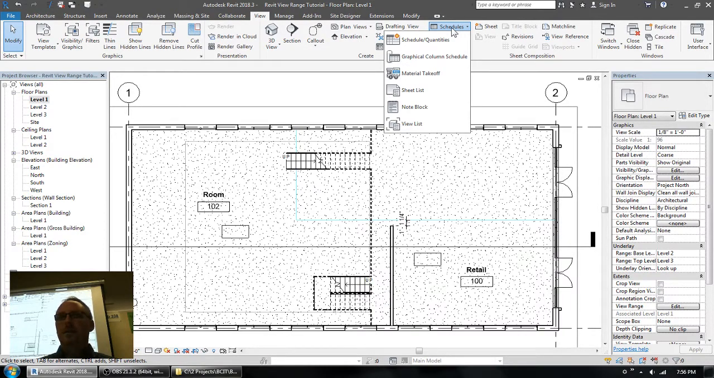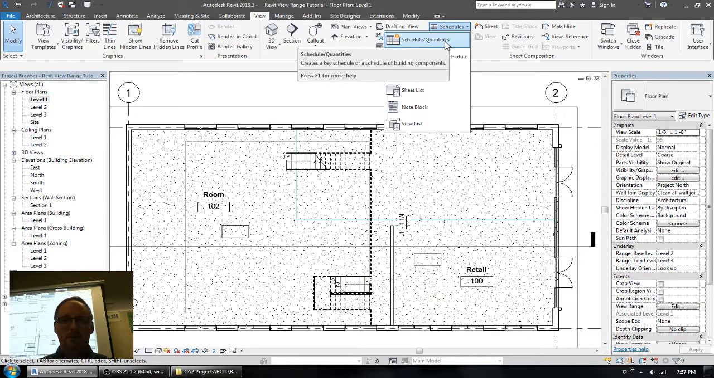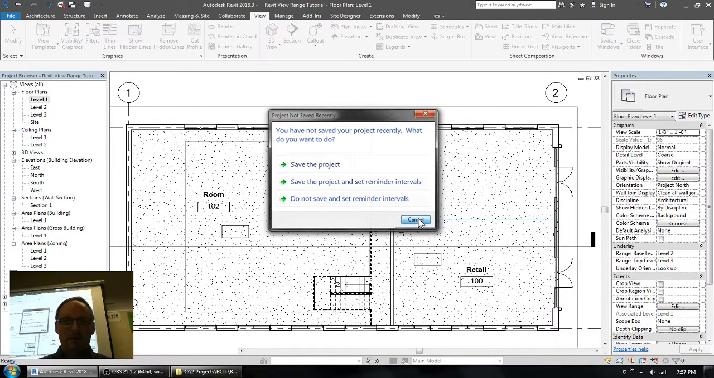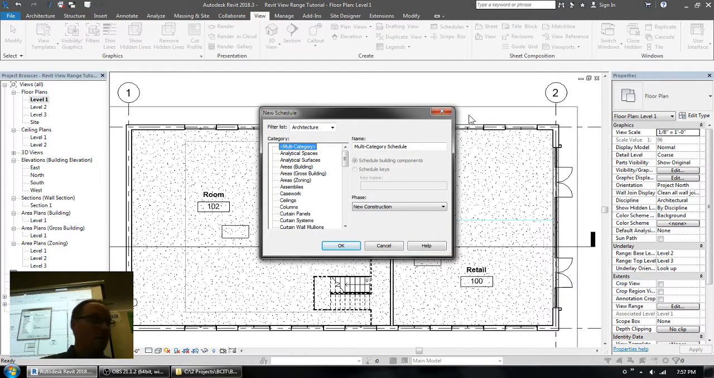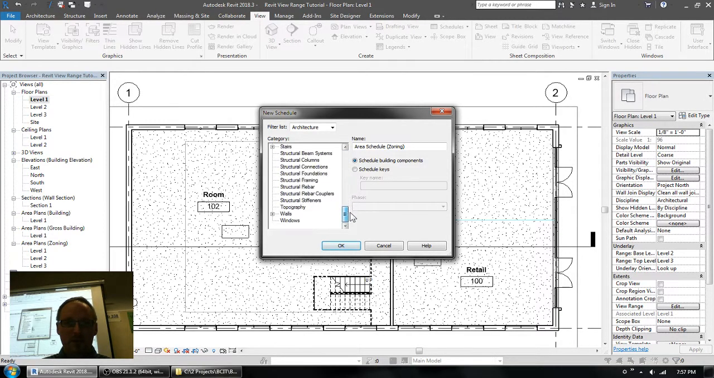A schedule of anything is created by the schedule quantities command, and Revit pops up a list of all the different kinds of things that Revit can count. So there are the different area schemes that we've created. So Revit can create a schedule of all of those different areas too. I'm actually going to do that here. I'm going to take the schedule of my zoning areas, but you can see down below there's a room schedule that we can create as well.